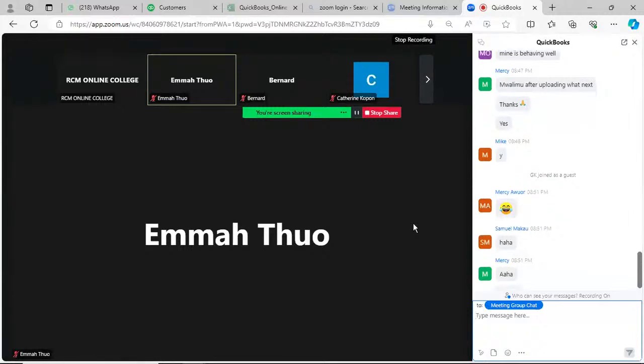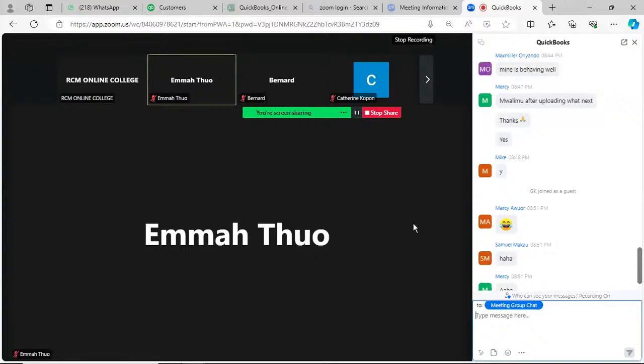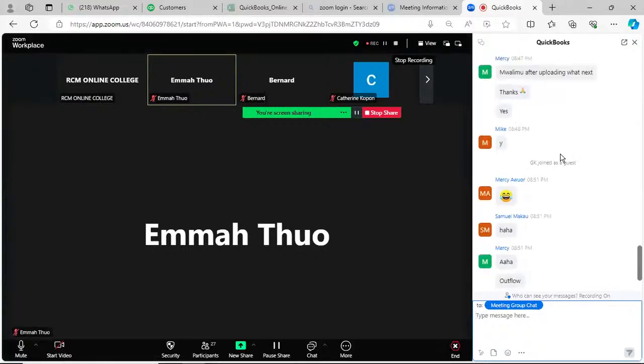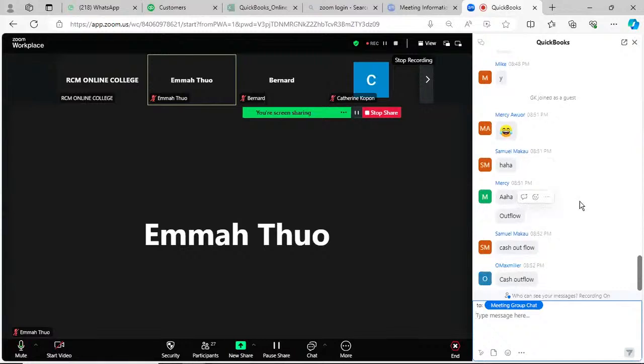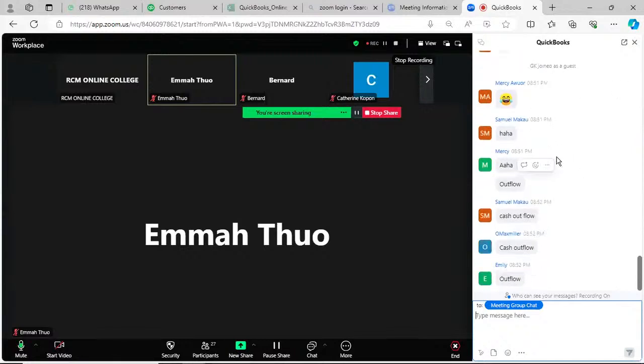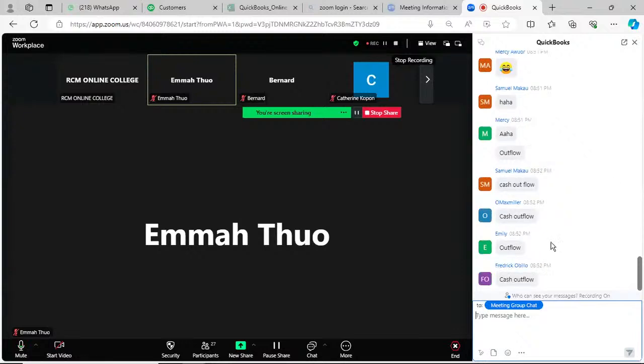At what stage will you engage your suppliers? Is it at cash inflow or at cash outflow? Very good. Cash outflow. In most instances, you will pay your suppliers. Your suppliers will not pay you. Thank you. Very good. So you'll be paying your suppliers.